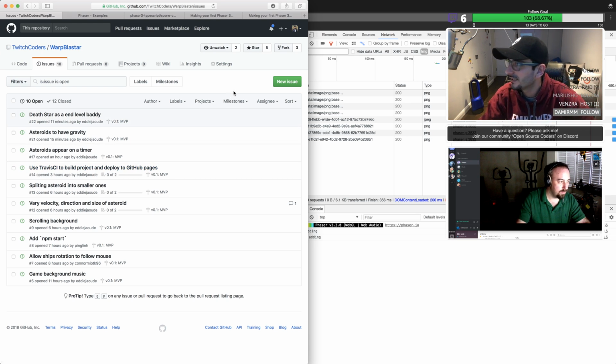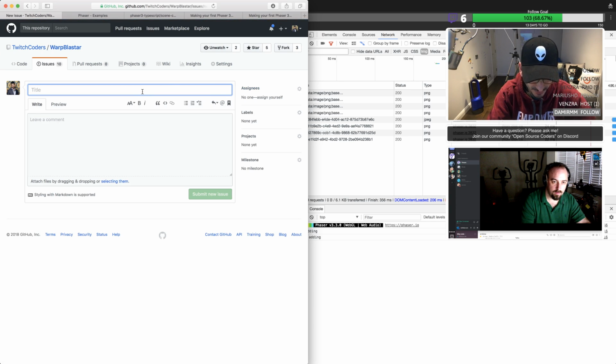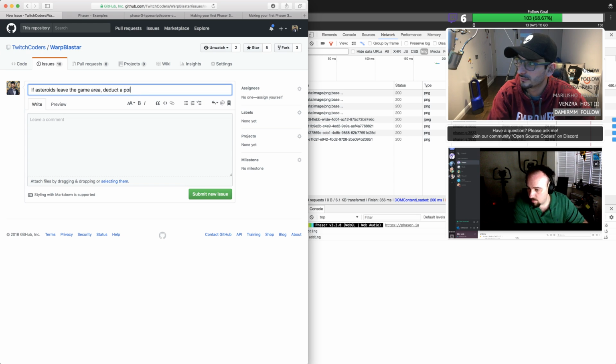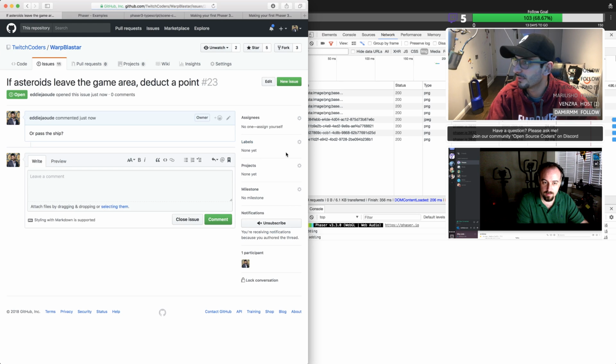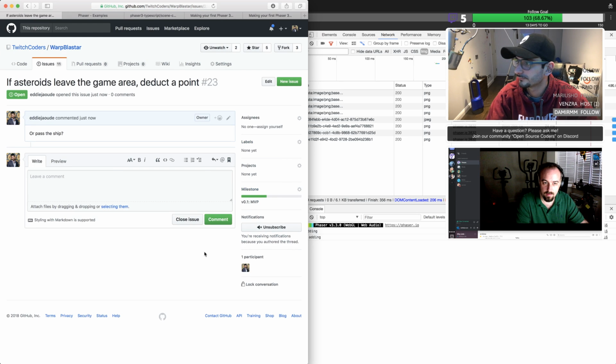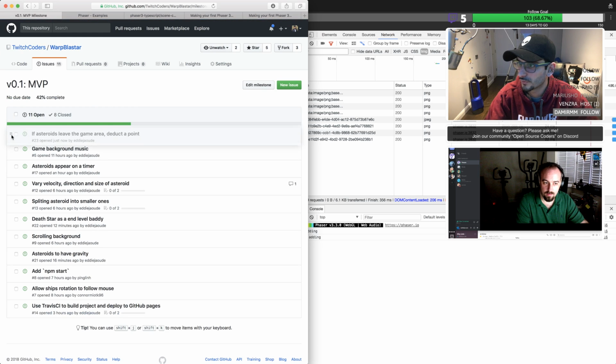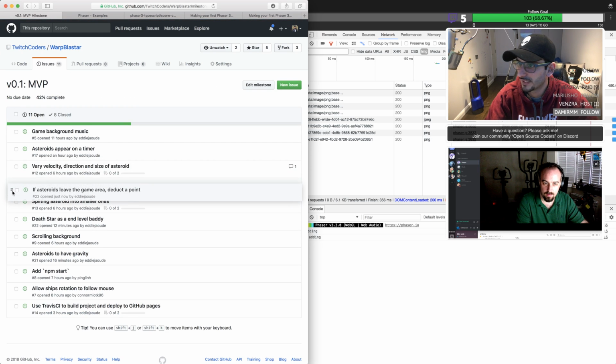So let's add a story for that. So if asteroids leave the game area, deduct a point. Or well, I can write in here, or pass the ship, question mark. Either way, I didn't put it into the milestone, I'll add it now. And we'll drag it down a little bit. Definitely above splitting asteroids into smaller ones, that sounds like a lot of work.